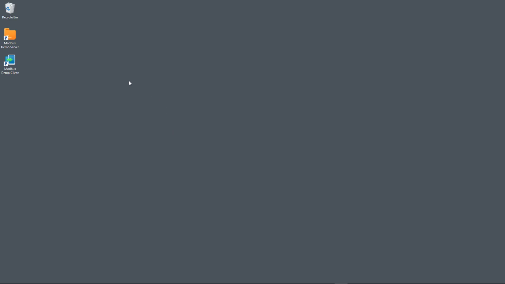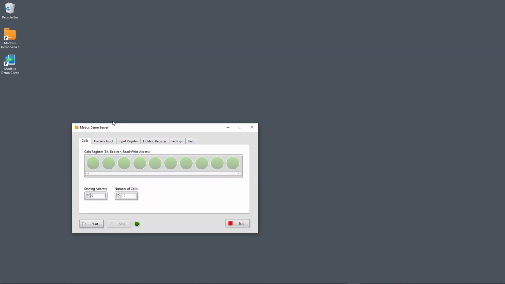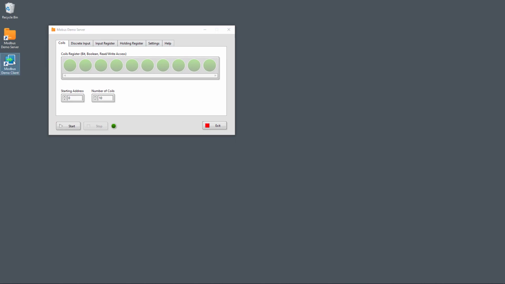So when you have downloaded and installed the Modbus demo software, the Modbus demo server and the Modbus demo client are available as so-called executable applications. So I just double click them on my desktop here in order to start them. Here I have the Modbus demo server, and then I double click in order to open the Modbus demo client.